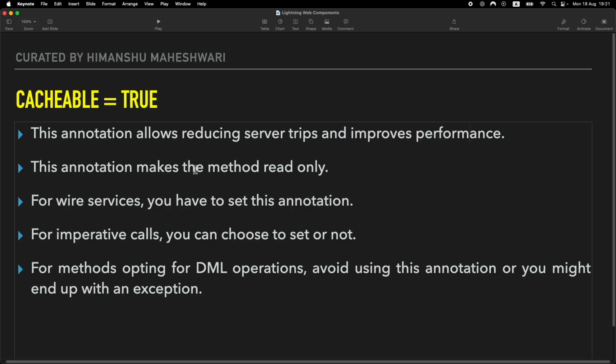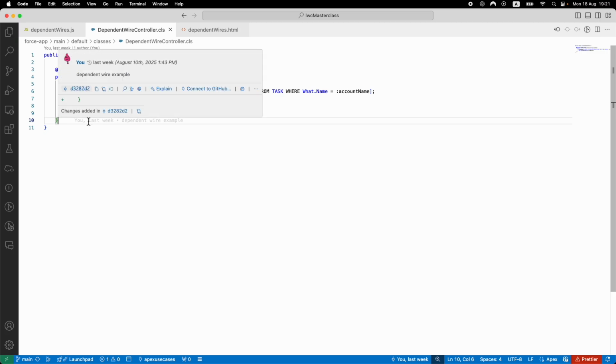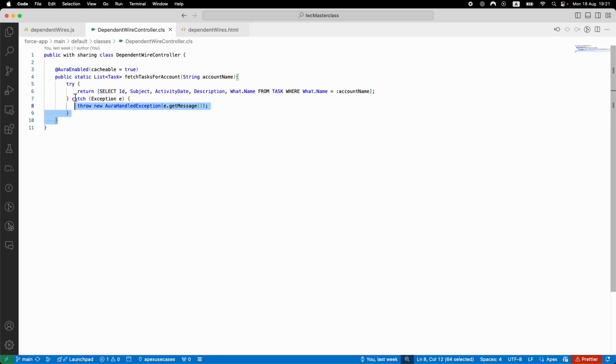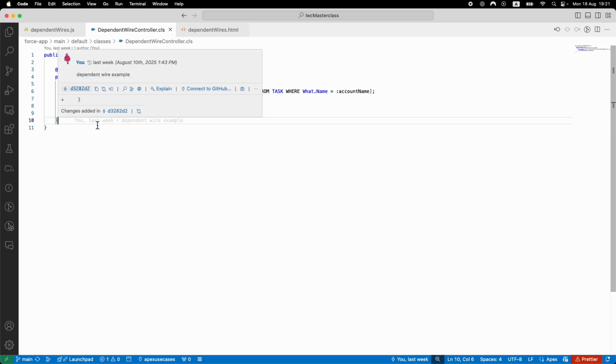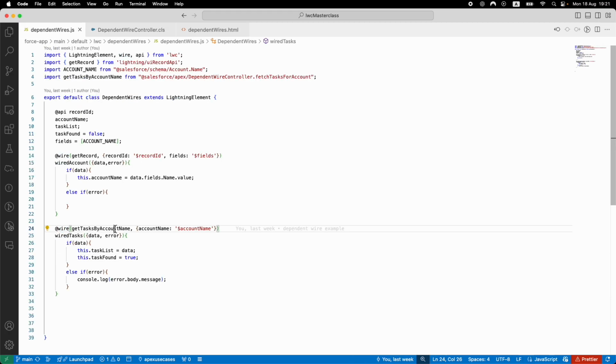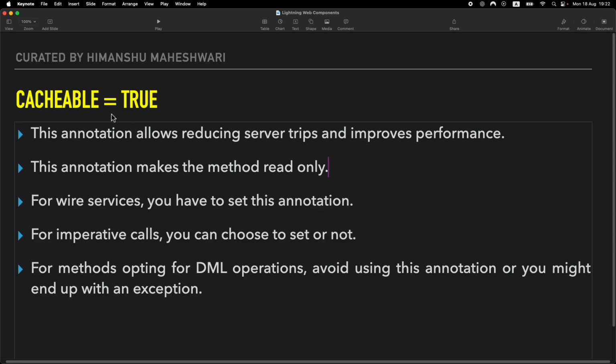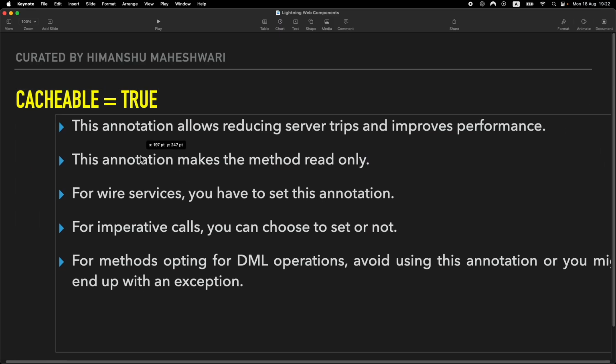Now, there's a limitation that comes with using this. What is that? This annotation makes the method read only. What does that mean? This basically means that you can only access information from this particular method. You cannot do any kind of database update operations or delete operations or create operations. They are not allowed. So this becomes a read-only method that gets me the data from the database and stores it in a local cache. So whenever I need to wire it on my component, I just have to get the latest information. That is what it means. When cacheable equal to true, it means that the method is read-only.